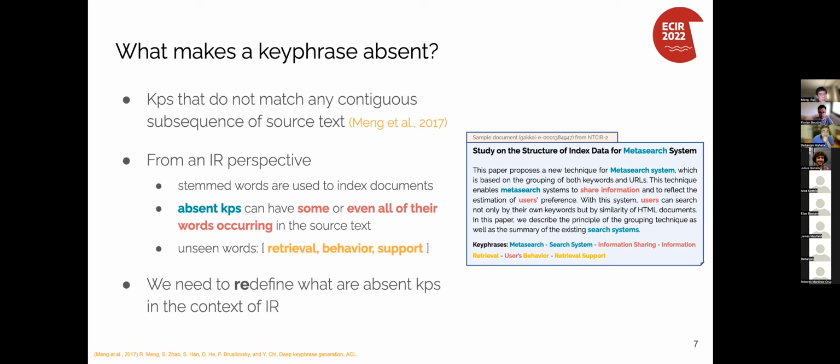So in the example shown here, information sharing and share information would be considered the same by the search engine. And only 3 new words are actually added to the document: retrieval, behavior, and support. This is why we need to redefine what absent key phrases are in the context of information retrieval.